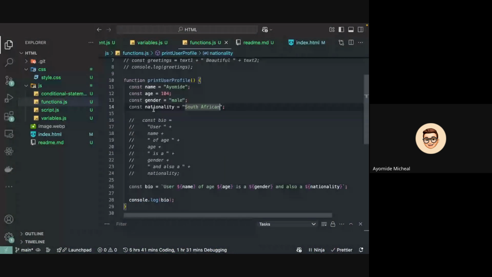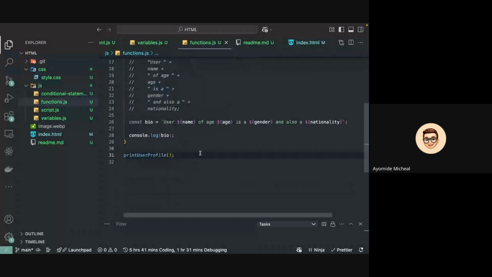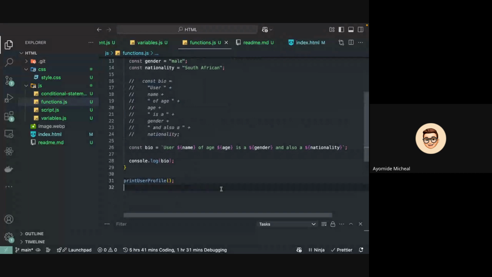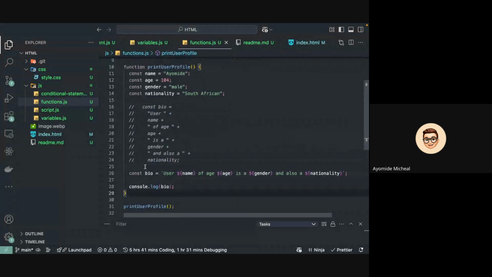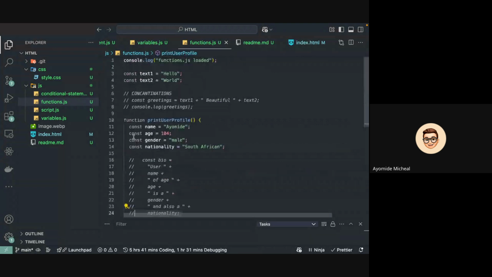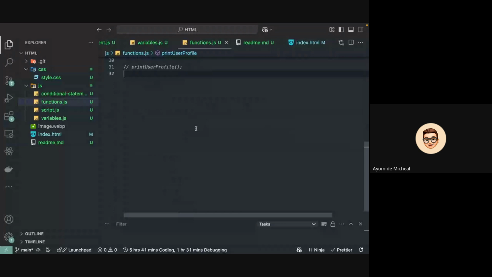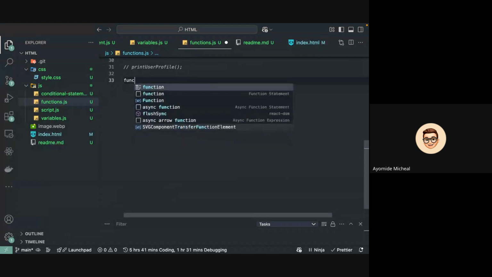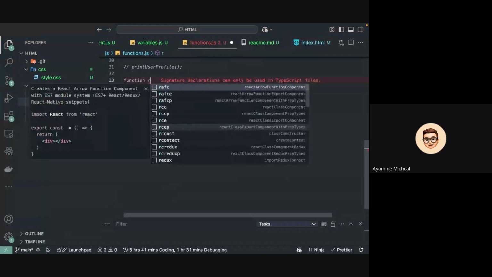And how do we declare a function? By the function keyword, the function name, parentheses, and the curly braces. So your block of code will be inside your curly braces. And then if you want to trigger the function, you call the function like this. Right, so let's do something. Let me comment out this function. Let me just comment out these two. And then let me say function, do some calculations.